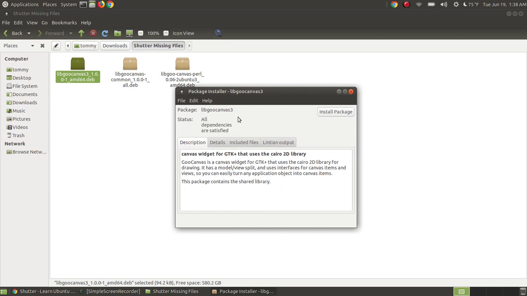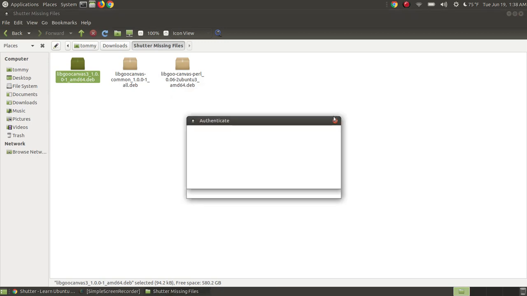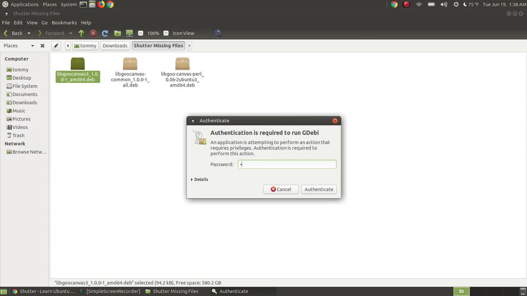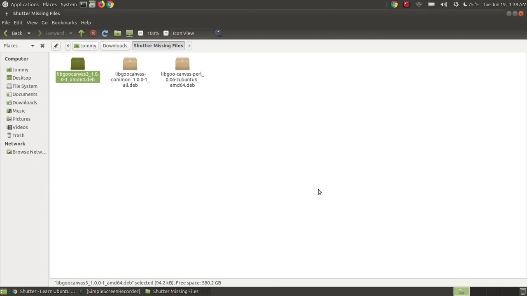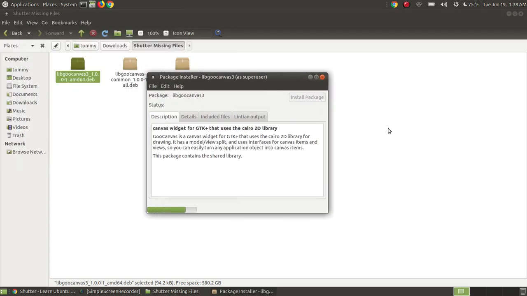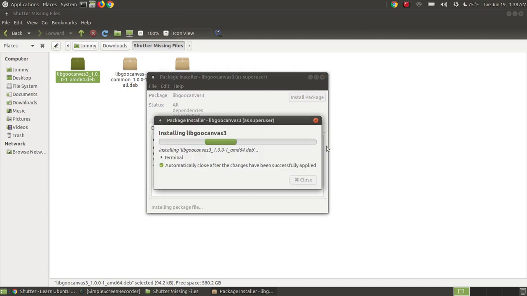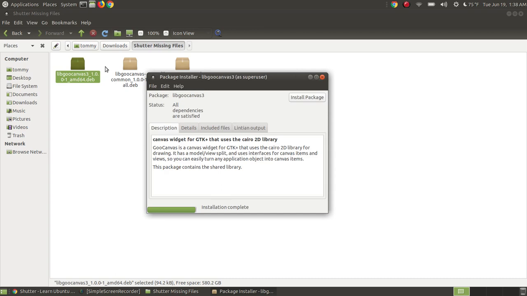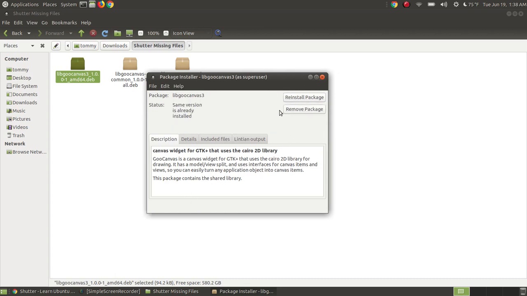It's checking. All right, now it says all dependencies are satisfied. Install the package. It will prompt you for the password. And press authenticate. Okay, it's going through and installing this particular package, and it doesn't take long, but when it says complete, it kind of goes through and makes sure that it's actually in there, so it takes a little bit of time. When it changes to reinstall and remove, you can then close the dialog box.